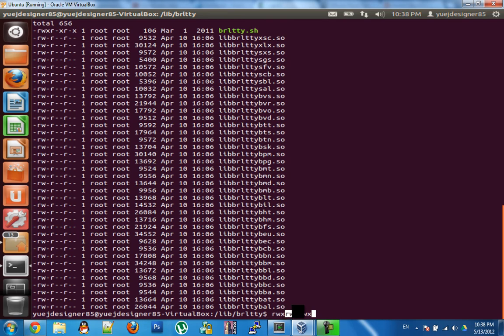The second set of RWX belongs to the group members. Okay, so let's say I'm in the group of engineer, and user designer is in the group of engineer, and then we have another user that's also in the group of engineer, and this file belongs to the group of engineer. Then the other person can also read, write, and execute this file.